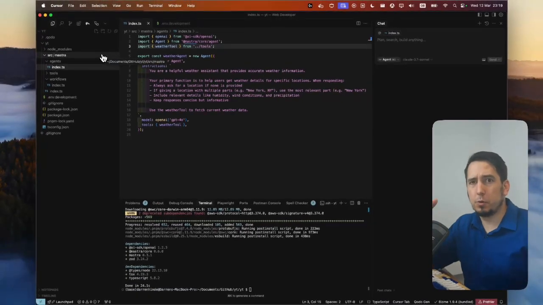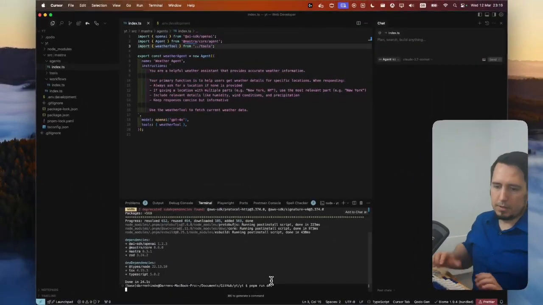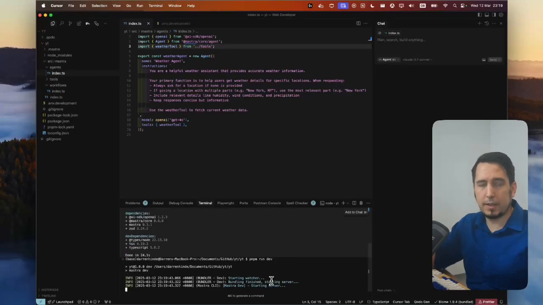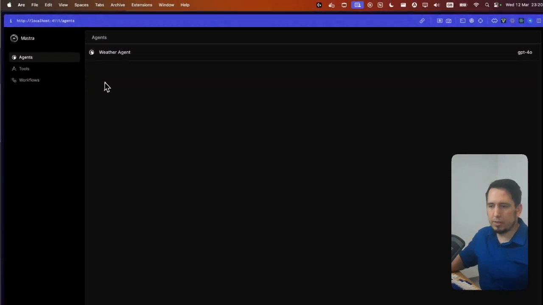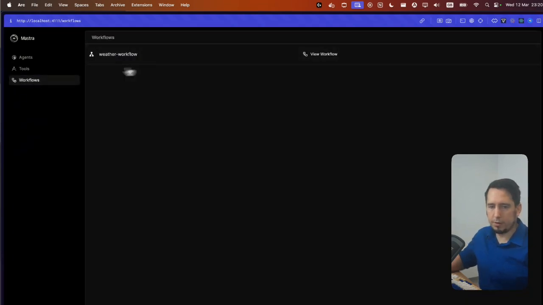So now that you have your API key installed, you can run Mastra right off the get-go. The command is very simple: pnpm run dev. This is going to start the Mastra server, which has the client UI built into it, which has the playground, which makes life a lot easier. To access this, just click the link down here. Here we can see our weather agent and our tools. There's only one tool at the moment, and we can see our workflows, also only one workflow.